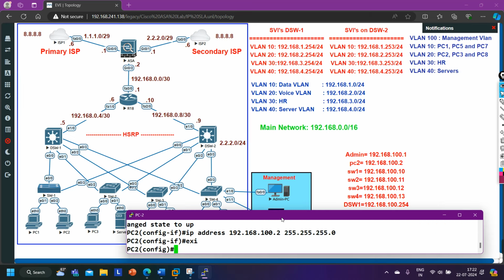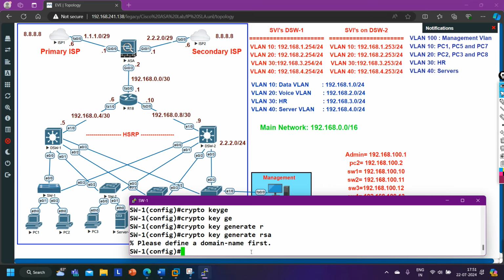Now the question is, how is SSH secure? So guys, SSH is secure because of encryption. It is going to perform encryption. How? By using a key. Which key? RSA key, right? So SSH is going to use an RSA key. So first of all, guys, to enable SSH, you have to create an RSA key. And to create the RSA key, you will run the command crypto key generate rsa. This command is going to create the key. But to generate an RSA key, the device needs a domain name. And you can see the domain name is not configured here. So first of all, you have to configure the domain name.